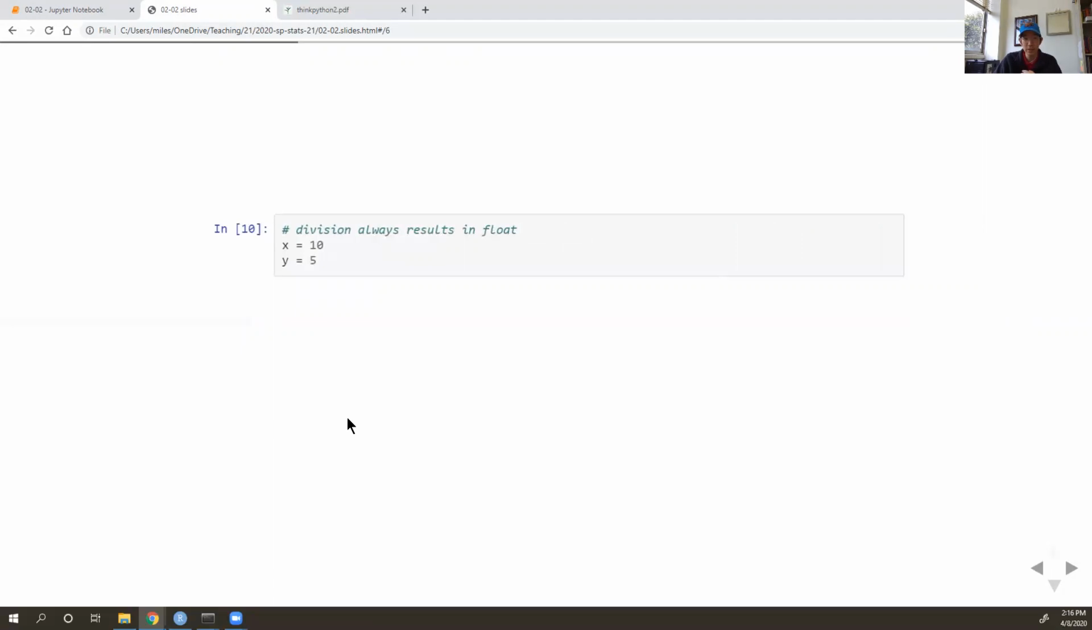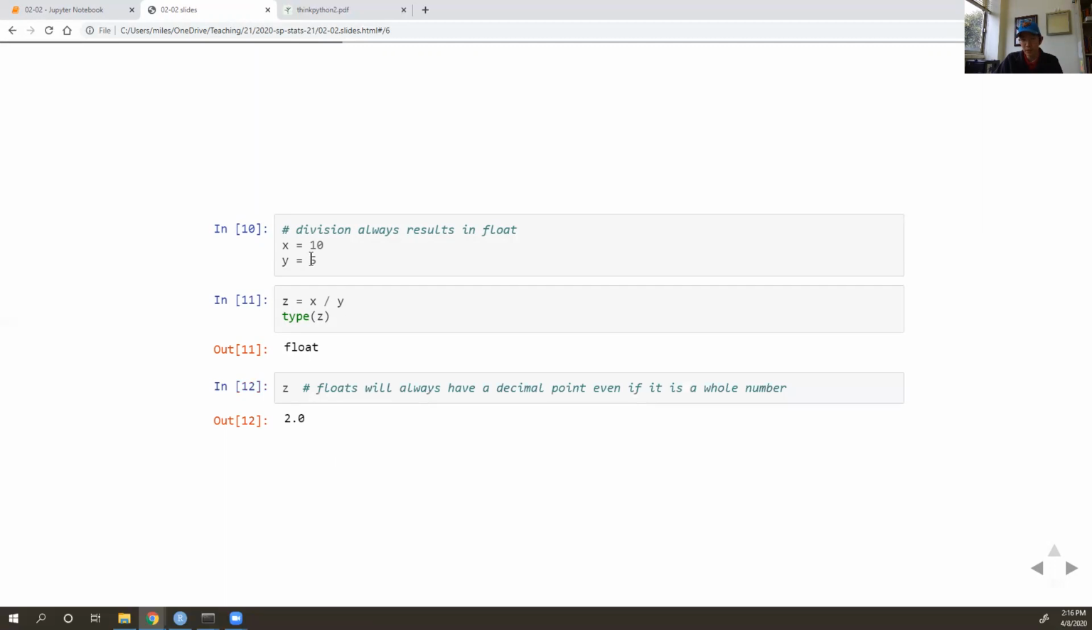Okay. Over here, I've got division, which is always going to result in a float. So I've got 10 and 5, and if I do 10 divided by 5, Python tells me it's a float. Okay. So even though 10 divided by 5 is 2, division is always going to result in a floating point. And so 10 divided by 5 is 2.0. Okay, so that's there.